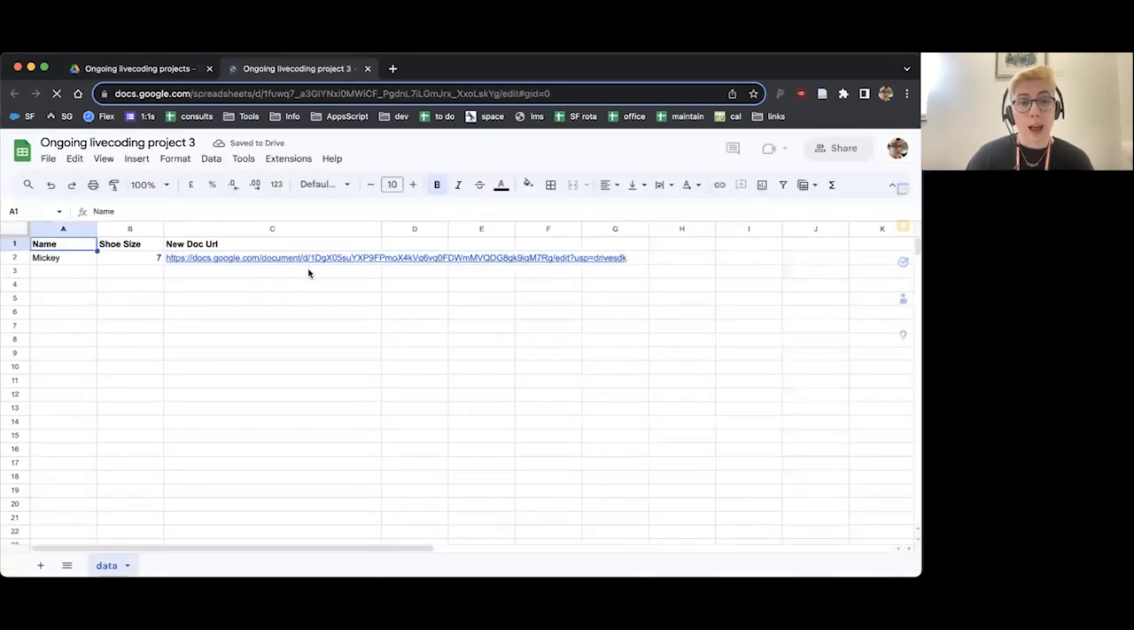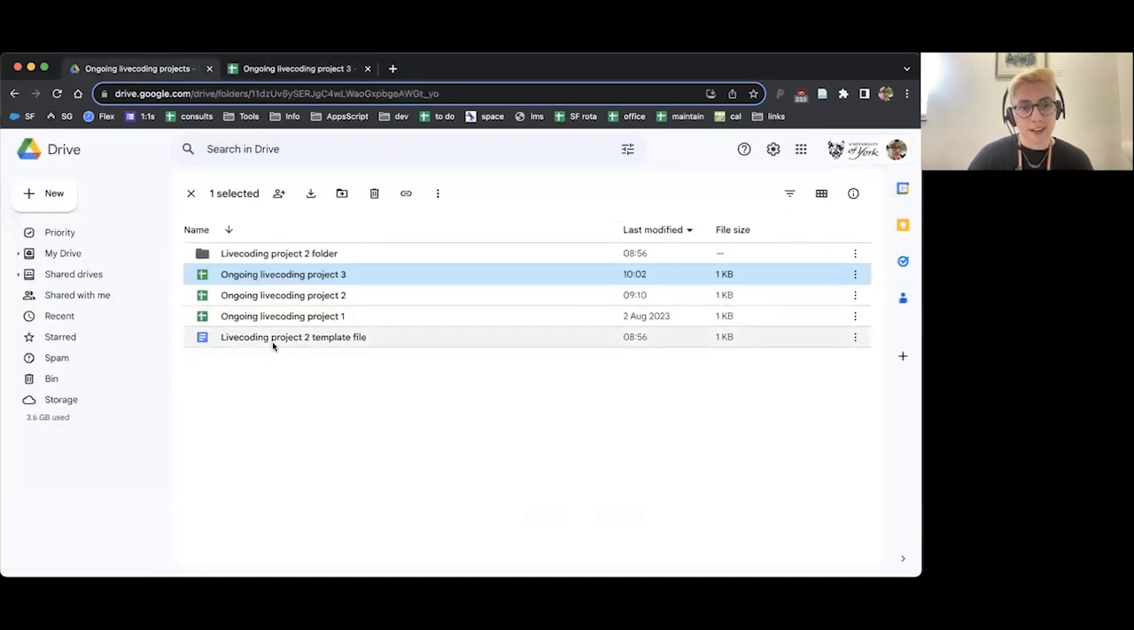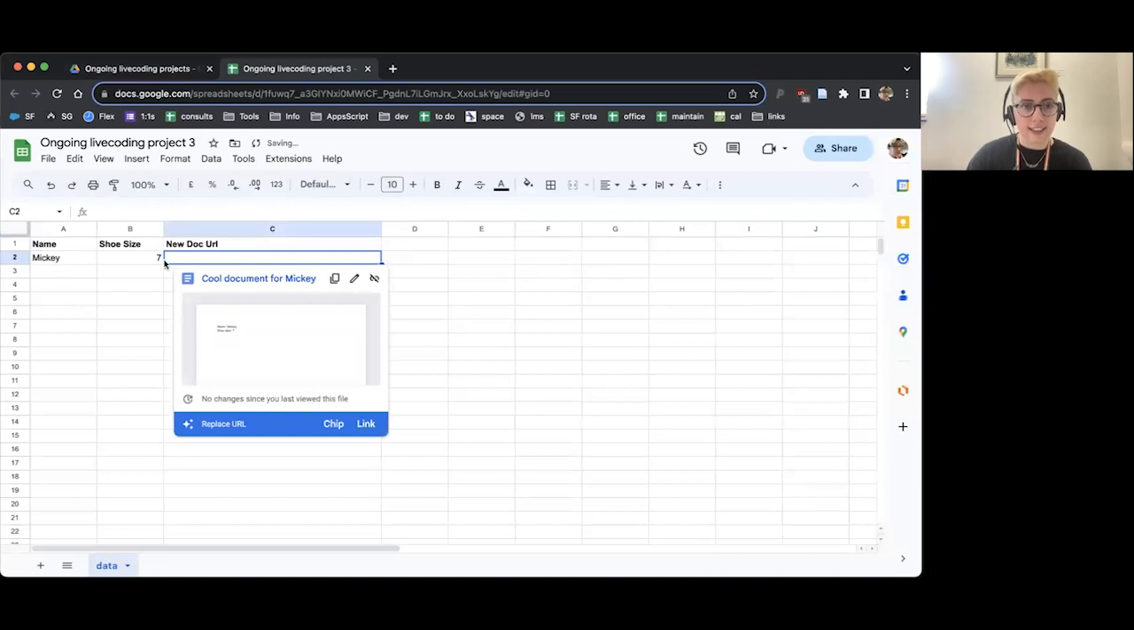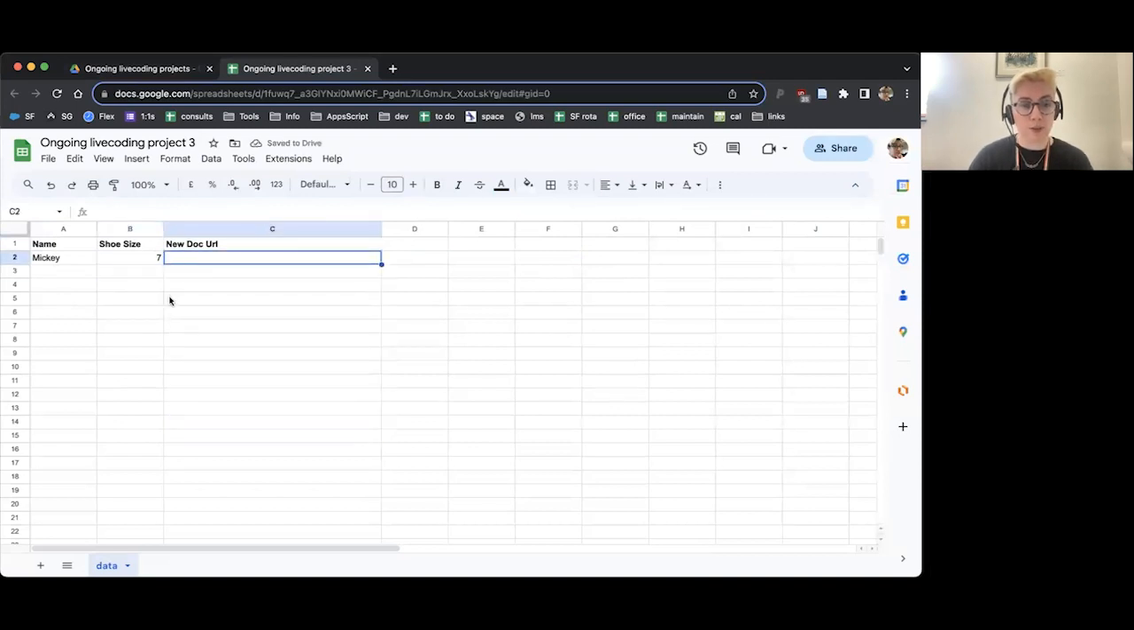Just a note that we do still need the template and the folder. So if I jump back in here quickly again to that template file and that folder, we're still going to be using those. If I go into this document, you can see it's copied it, including the new doc URL for when I made a previous one. So what I'm just going to do is click into this cell and delete that URL because we want a new space. And I also need to give it a bit more data.